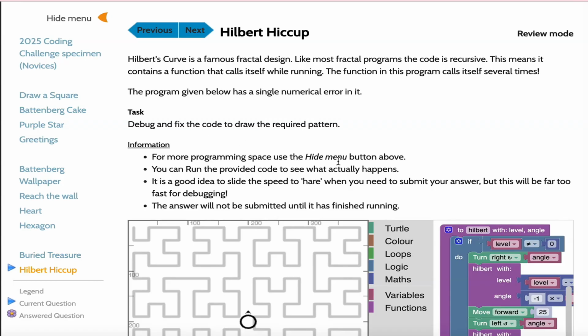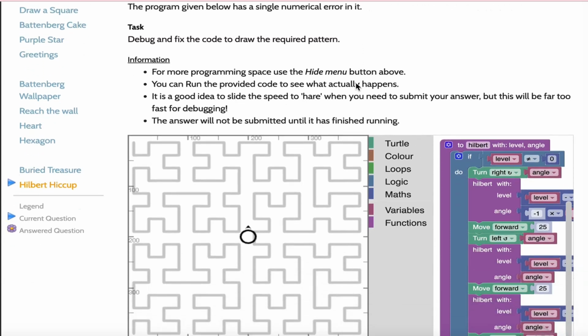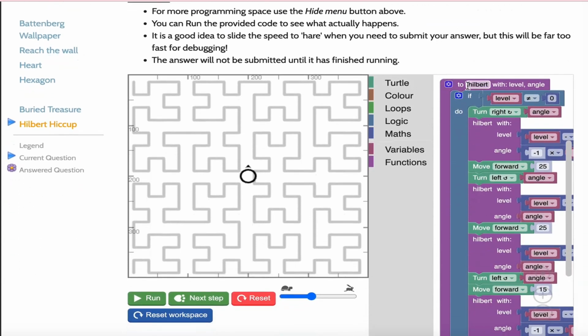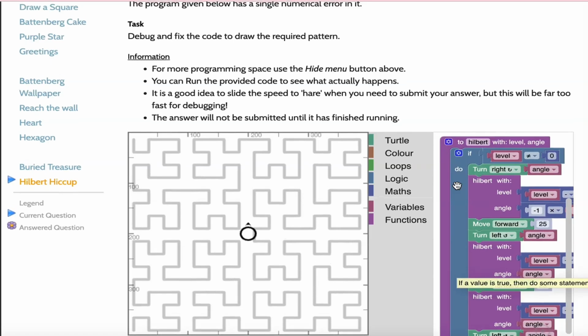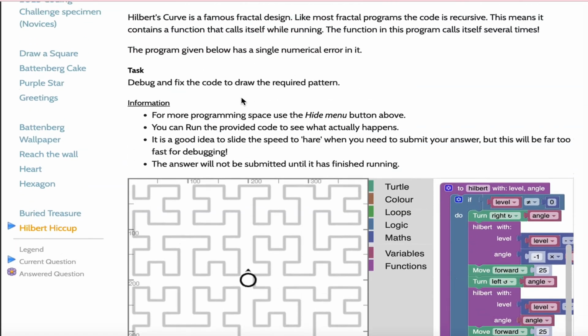Now, before looking at the information, it's important to understand some of the important keywords that have been provided to us. The first one here is the word recursive. It is a complex computer science term, but it has been explained to you in this particular example because remember, we do not need to have coding experience to be able to access and do these challenges. All it means is that it contains a function that calls itself while running. So if we have a look here, here is a function called Hilbert, but there's Hilbert being called again, and again, another time and another time. That's simply all it means. So let's clarify that and understand that before we move on to the next part of the information.